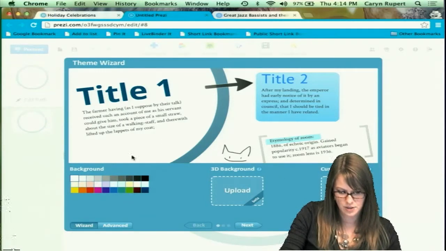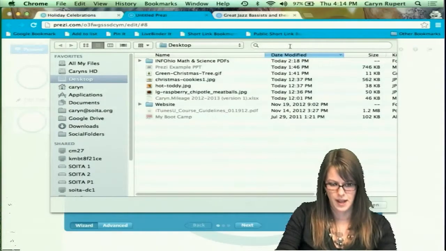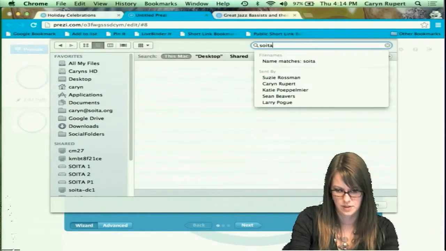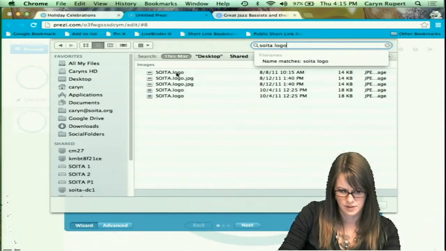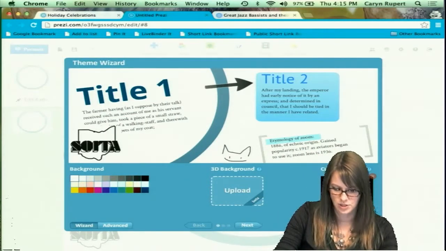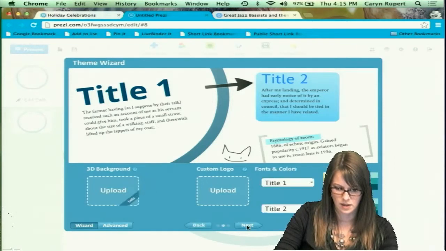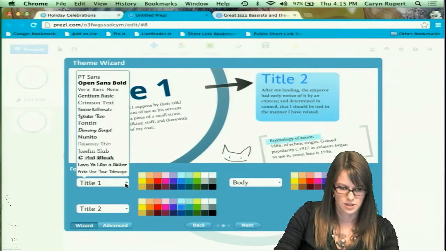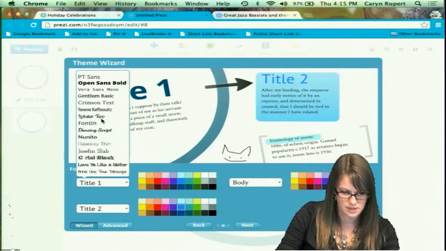But I can come in here and change my background. I can put in a custom logo. So if I have a custom logo, I can do that so that it will appear in the corner. I'm actually going to delete that because I don't want that there. I can change the fonts.